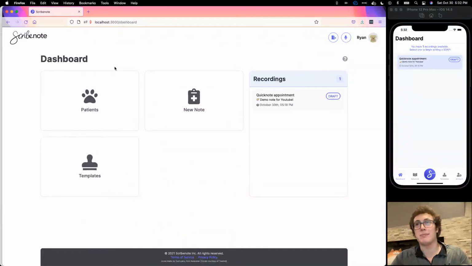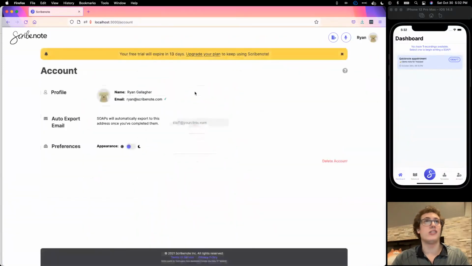Now, you might be wondering, that seems like a lot of work, right? I'm a busy doctor. I don't have time to go and export all the soaps that I make every day and pull them into my EMR. Fair enough, which is why we created the auto export feature in the Scribenote account. So if you go to your Scribenote account by clicking this icon up top and then account, you'll see this section called auto export email.